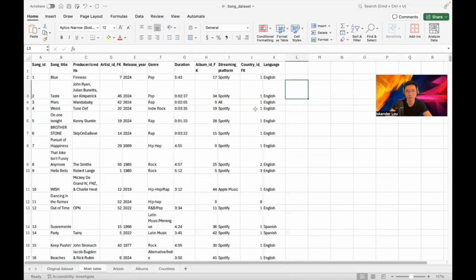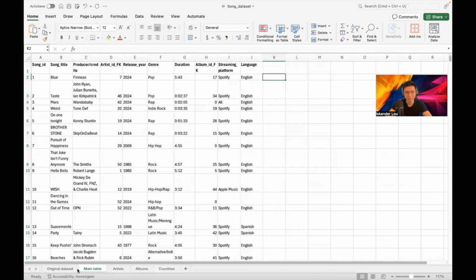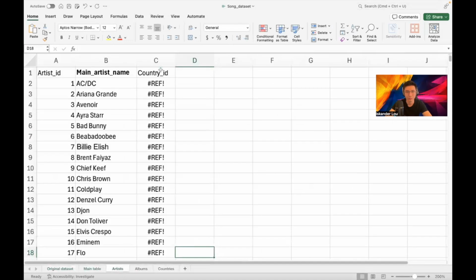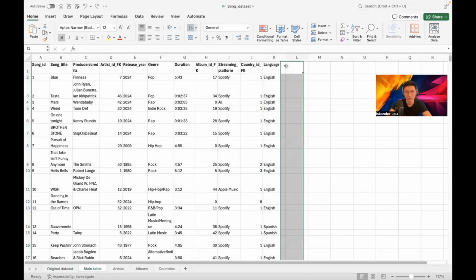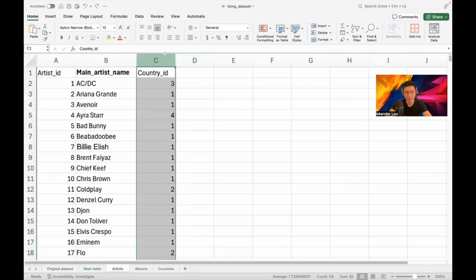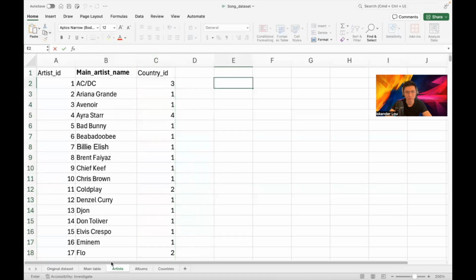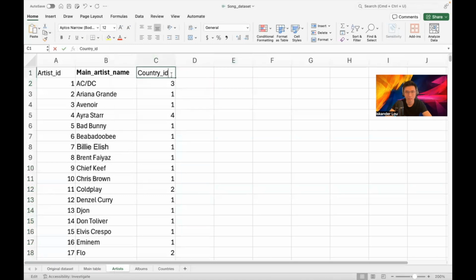Perfect. So that means we don't need country ID in this table anymore. Yeah, delete that. Sweet. Okay, now we're done with the artist table. Perfect. Let me just, oh, I shouldn't have deleted without copy pasting the values first. You see, it's very easy to make this mistake. That's why always copy and paste your values, so this doesn't happen. Okay, now I can delete country ID. This was a foreign key.